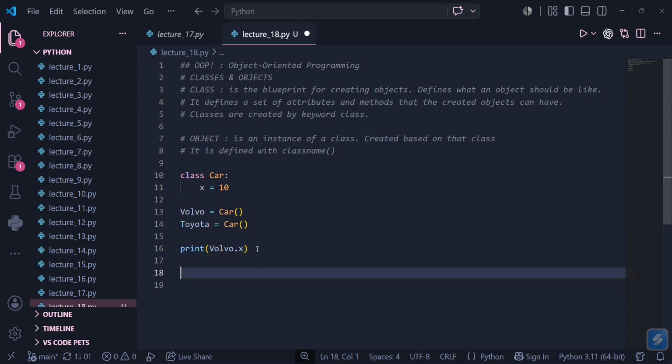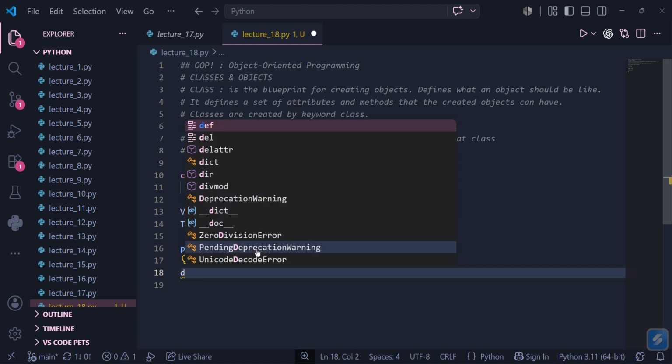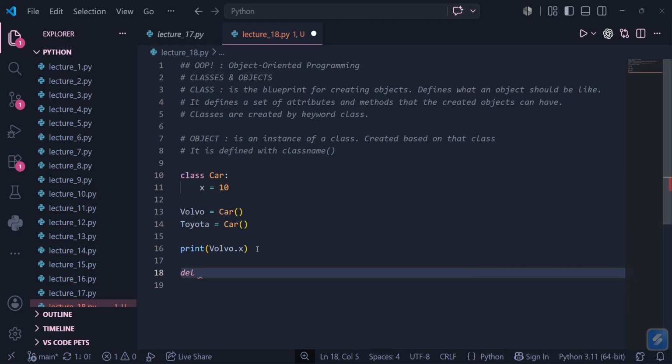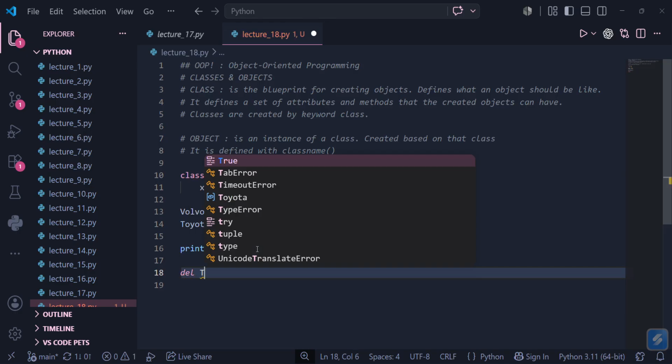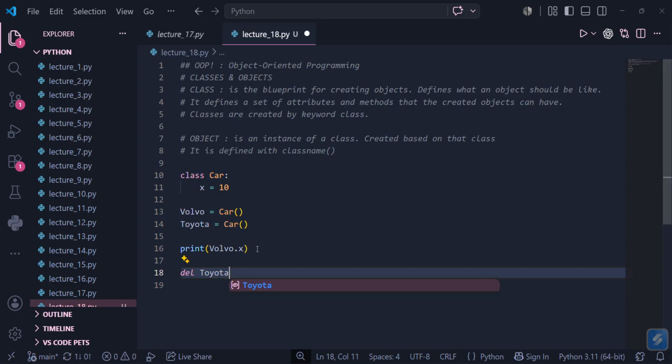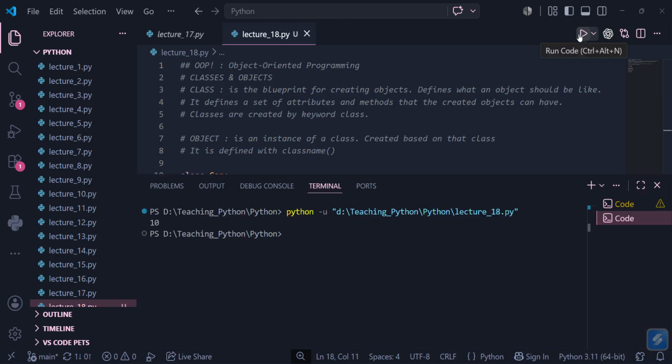Now I am only using the Volvo, so I want to delete the Toyota. So how do you delete an object here? I delete using the del operator. Del Toyota, and it will be deleted.